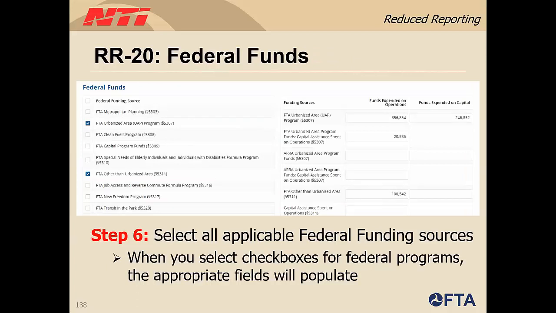The last portion of the financial data section is federal funds. You will first select the applicable federal funding sources on the left side of the form. Once you do so, fields will populate on the right side of the form for data entry.